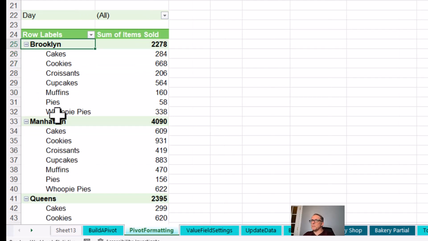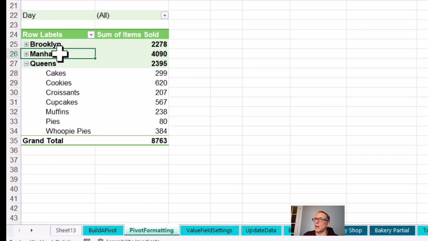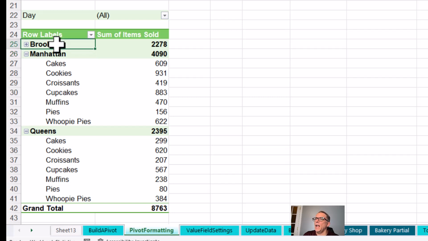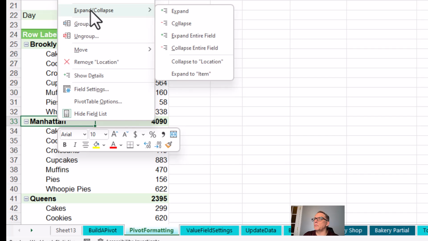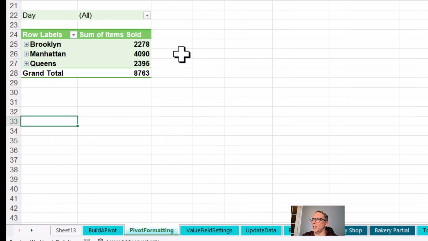The plus minus buttons are neat, but they're not the only way to expand and collapse. I can double click on a heading and it'll collapse it automatically. If it's collapsed, I can double click it again. And finally, I can right click on it and go to expand or collapse, and I can expand that group or collapse it, or the entire field. This is really useful if you have a large pivot table and you want to collapse the entire thing.